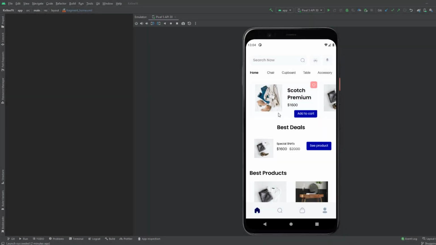Hey guys, welcome back to a new video. In this video, I will start with the home fragment and we will design and set up the tab layout and of course the header of this fragment, which is the search bar and these icons. So let's actually get started.